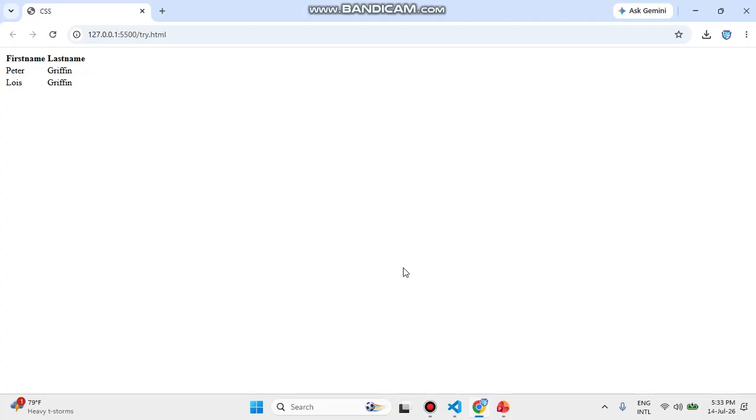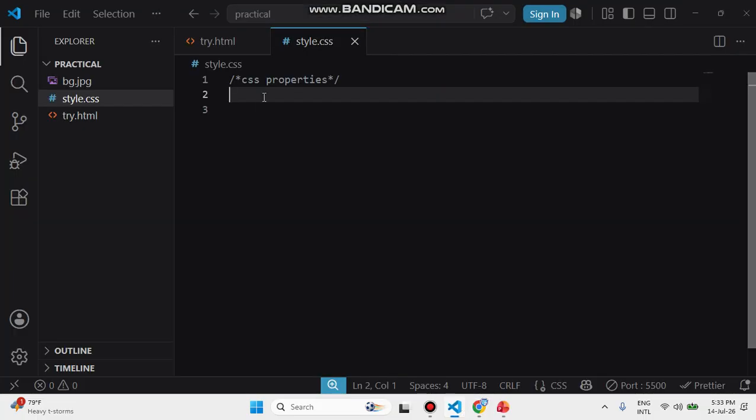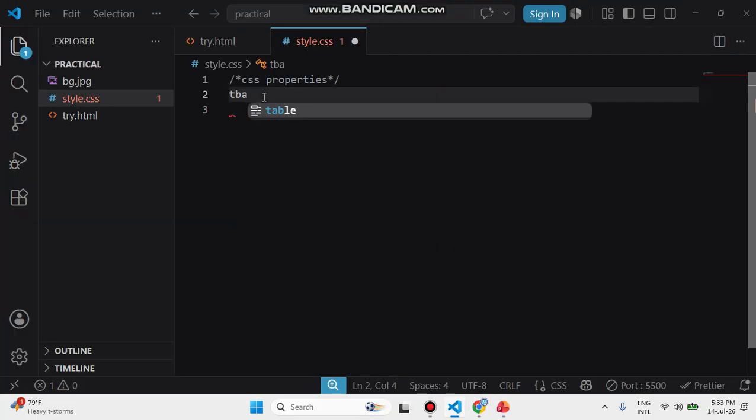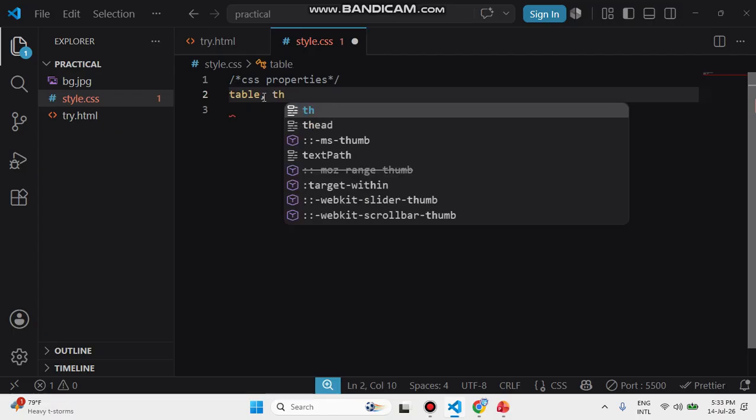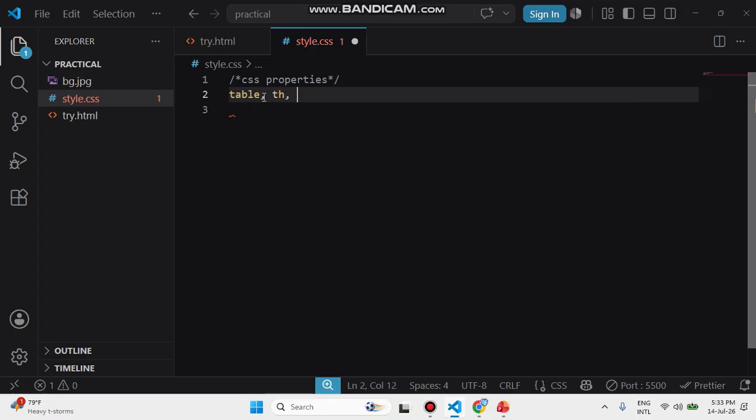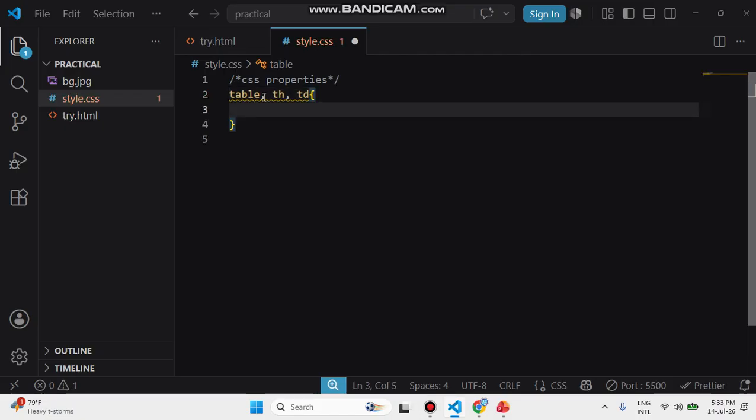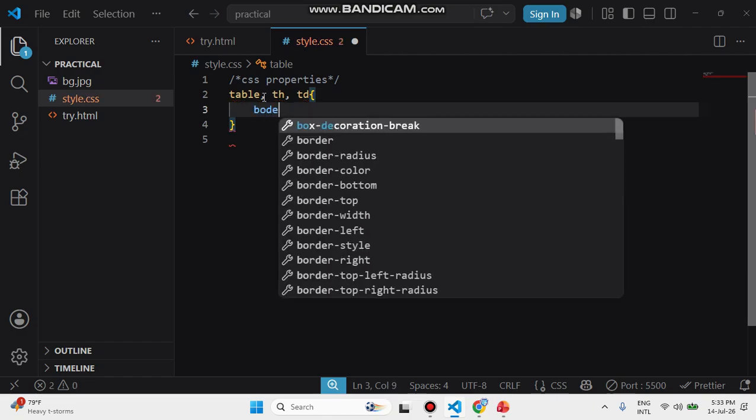Now when you apply the CSS, right now what I'm going to do over here is create the border. So I can write over here table. I want to apply a border for table purpose, I want to apply a border for table heading purpose, and I want to apply a border for table data purpose. You can see there are table, th and td. I want to apply the border for those.